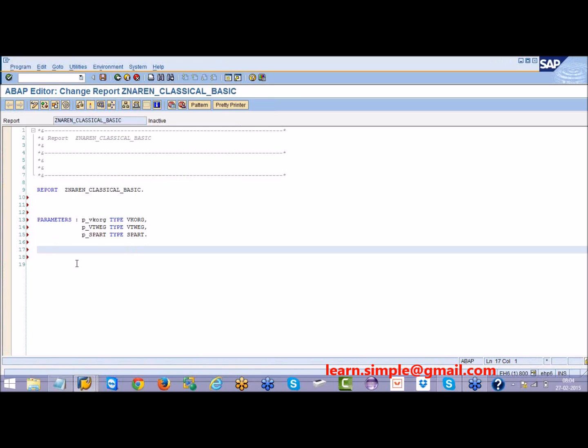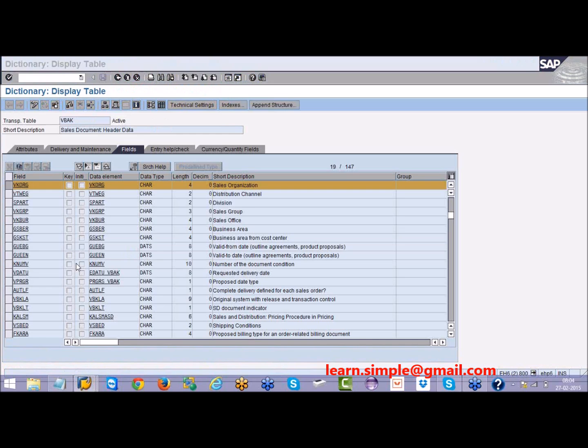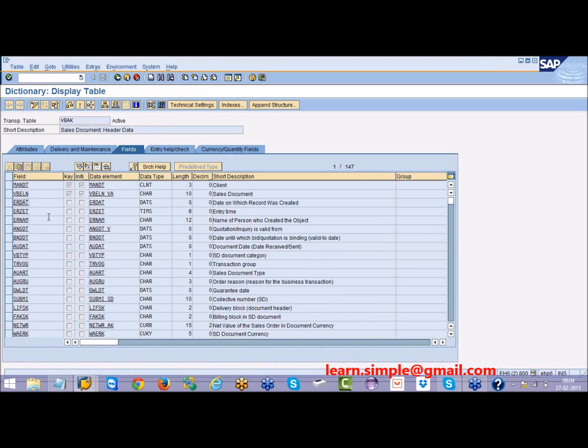And one more option I want to give to the user, like in a given period, say for example from January 1st to end of January, how many sales documents are generated, that kind of option. So if you come here, there is something called date on which the record was created. This is the date on which the particular sales record is created. So this field stores the details. We will take this also as the input, but I want to provide a range of dates from January 1st to end of January. So some range of dates I want to give, not a single value. So in this case we need to use select options.